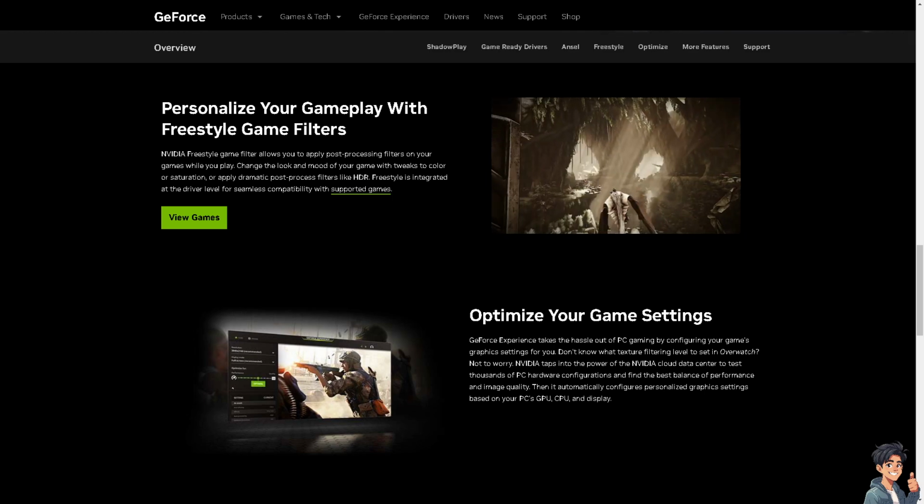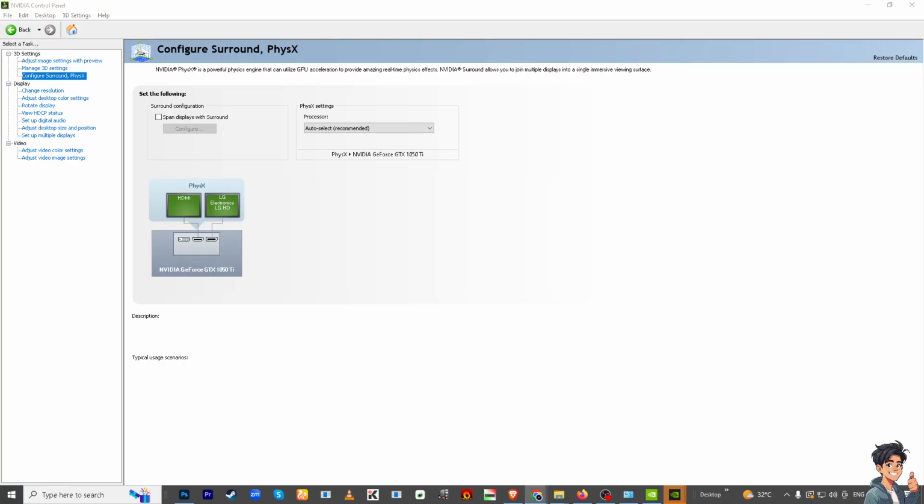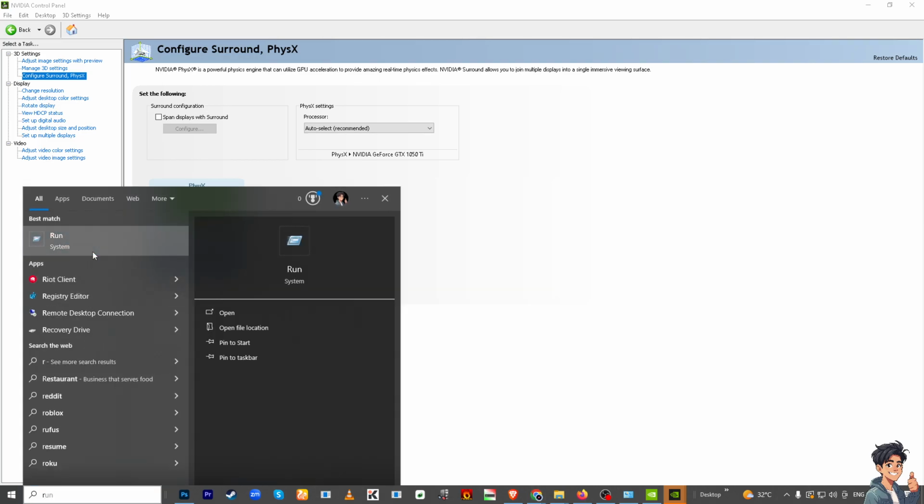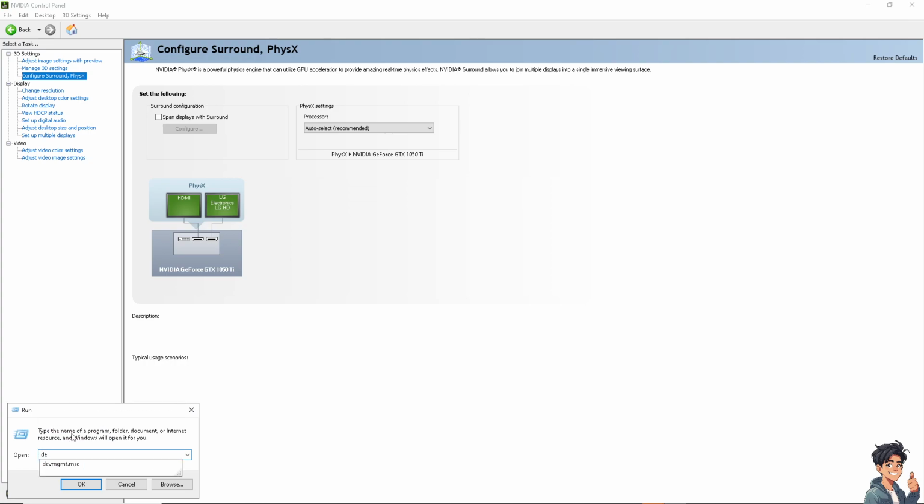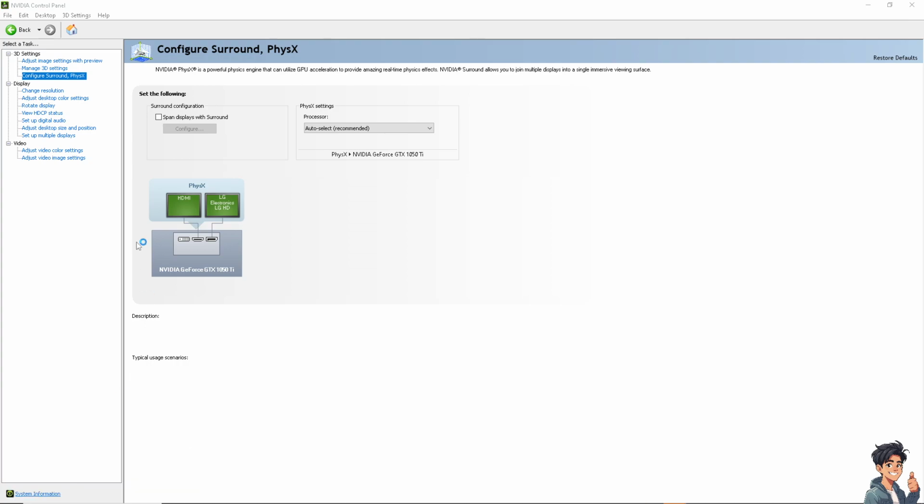Number one, a simple restart can sometimes resolve temporary glitches or conflicts that may be causing the NVIDIA control panel settings to not appear correctly. Now if that doesn't work, press Windows key plus R, and from here type in devmgmt.msc. Press enter.